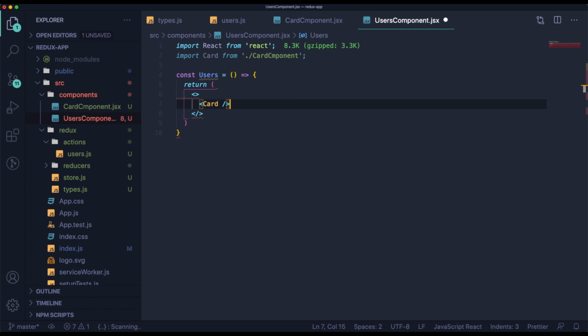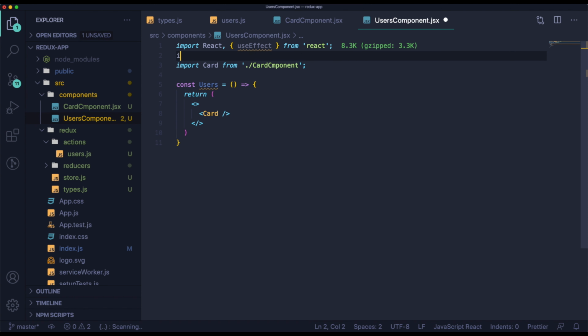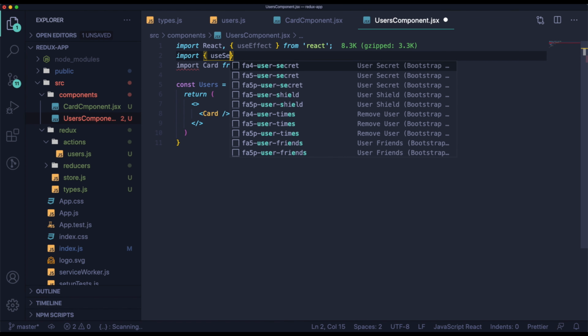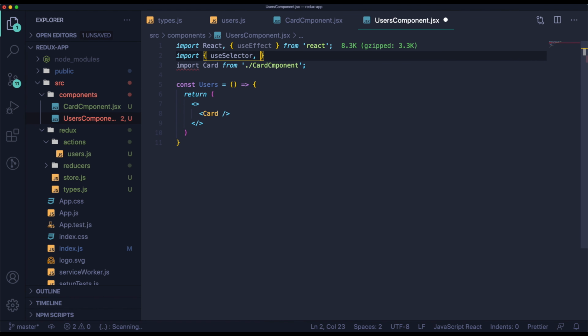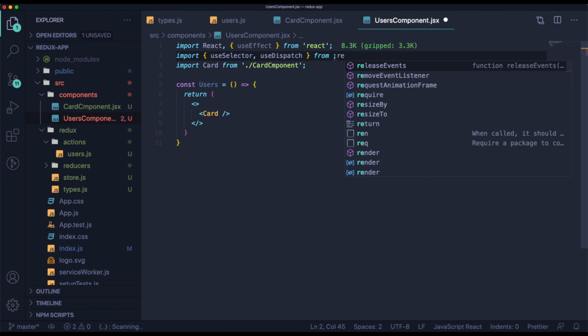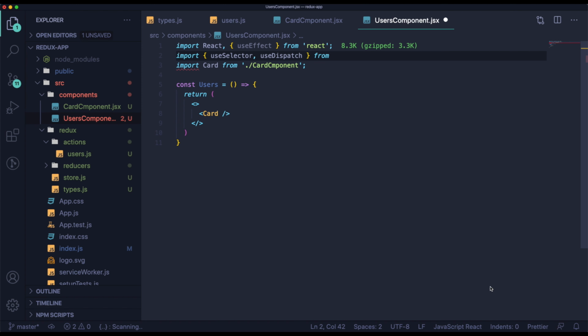Okay, right now we are going to use useEffect to handle the action and dispatch it in our component. So let's import useEffect hook. And besides that, we are going to use hooks for Redux, which is useSelector and useDispatch. So let's import those hooks as well.